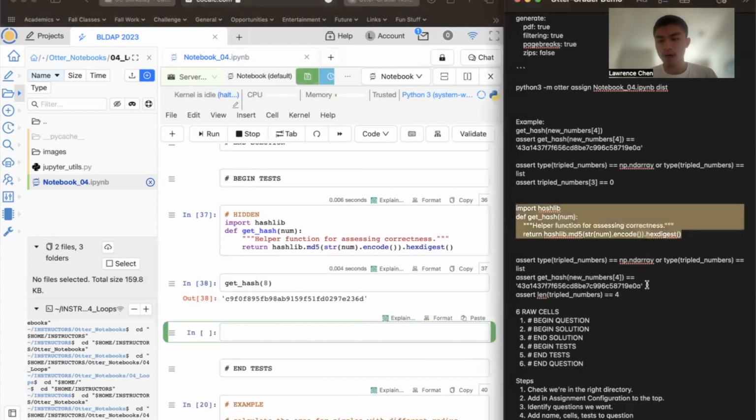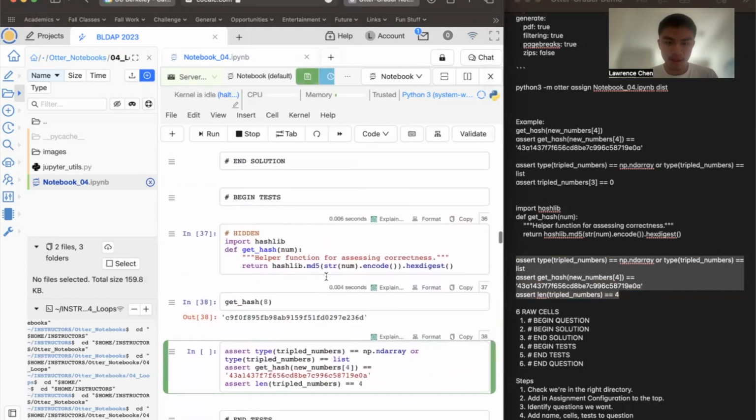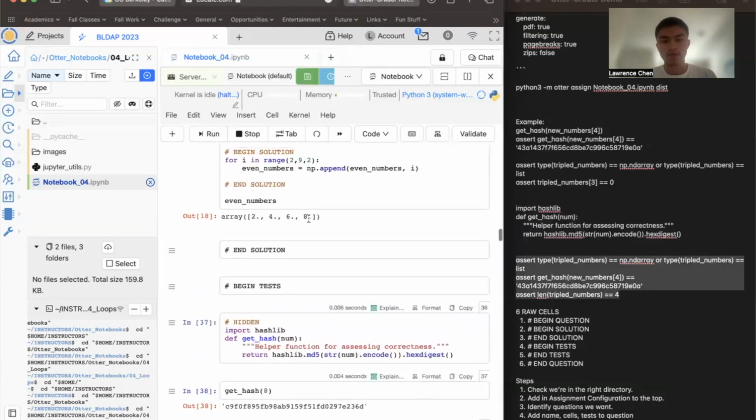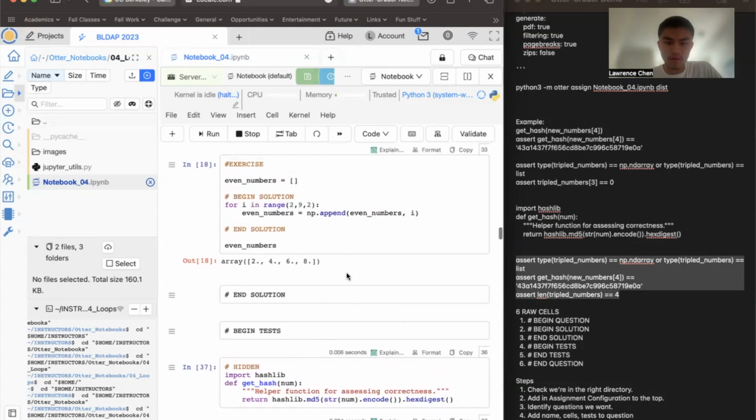And then, once again, we will have our assert statements. This will be titled even numbers, and we want to test if it's an array or a list. That should be good enough. Then our index 3, which is 8, should end up outputting this weird string if we turn it into a hash code. We can also test if the length of the string is 4, which it should be.